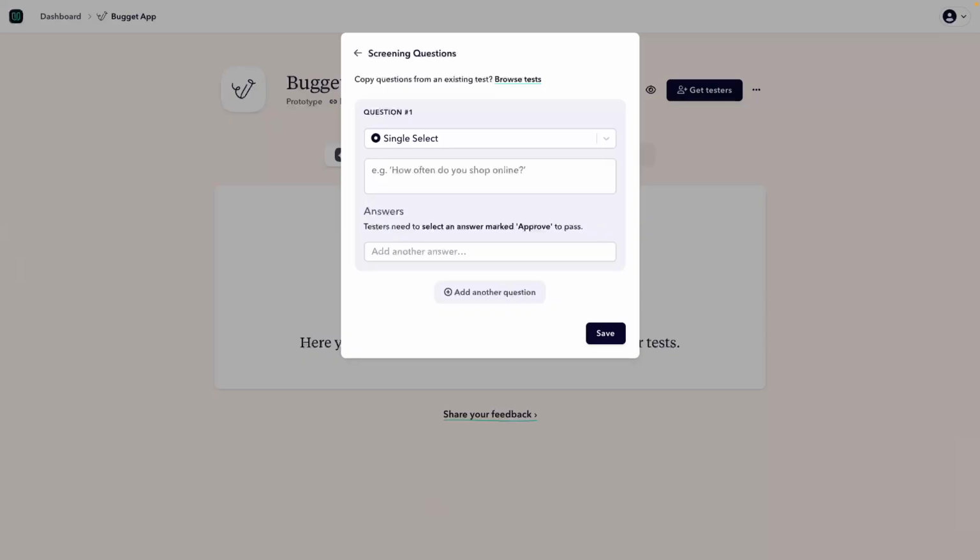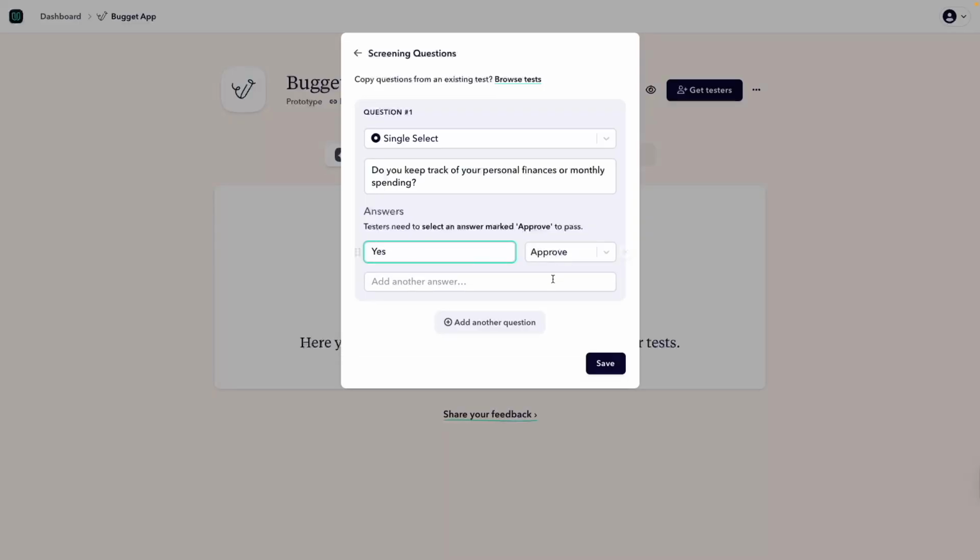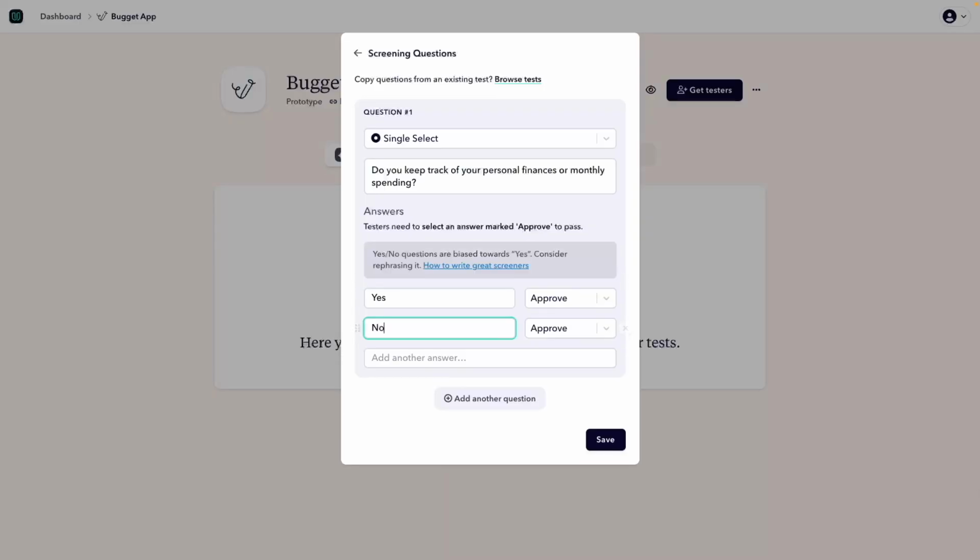Now for our demo, we're going to ask 2 yes or no questions, but in practice, we would construct better questions and answers. So we might actually see a warning from the system here. We'll go ahead and paste in our question and our answers. We're going to approve folks that have tracked their personal finances or monthly spending in the past.